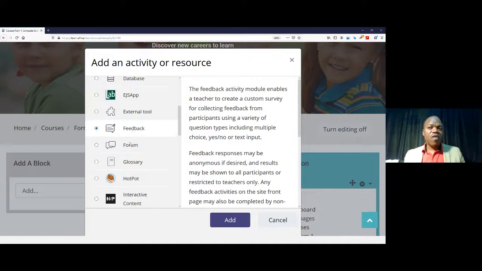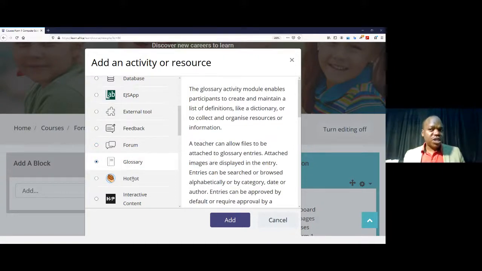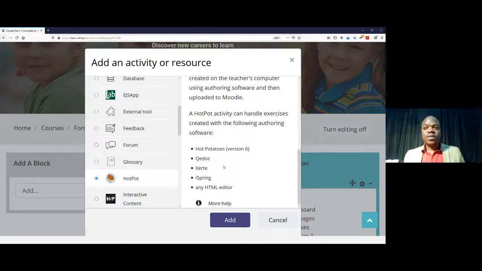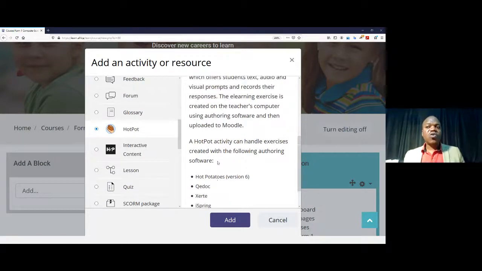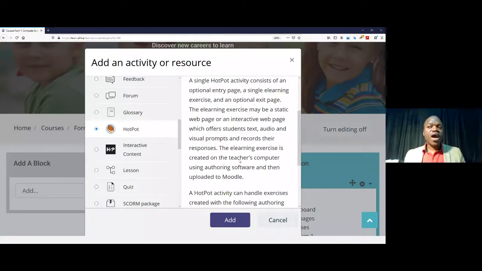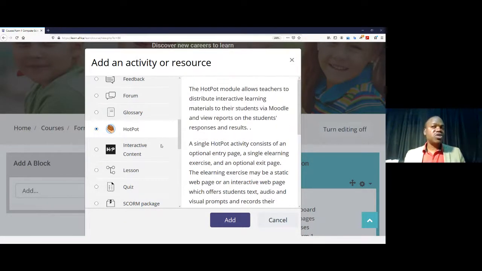Maybe it's a feedback or a forum or a glossary or hot potato. Remember, there are those people who have done hot potato in other forums. You can create quizzes in hot potato and anything else. Maybe crossword, games. It's whatever you want to do.